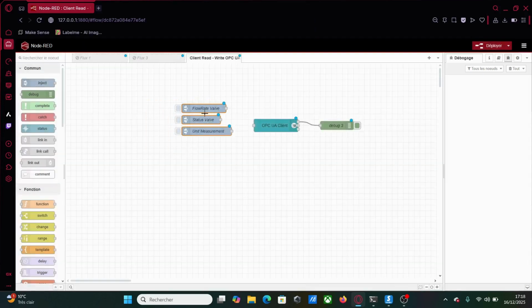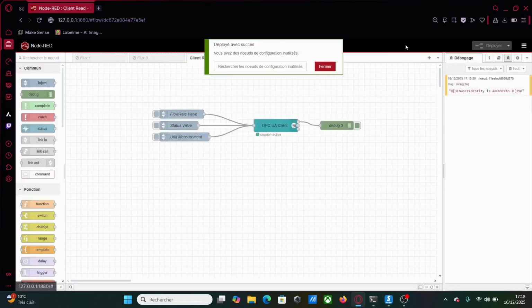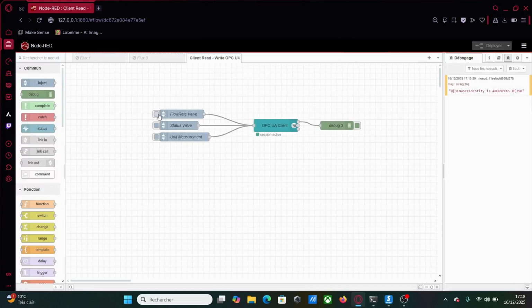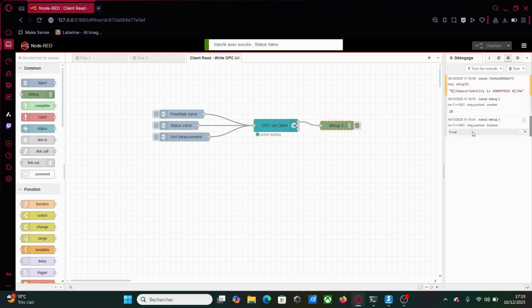Okay, so now we'll just connect them to our OPC UA client, deploy it. As you can see, we have the 20 that we put at first in our OPC UA server. It's true, so it's open, and we have the liter per second.